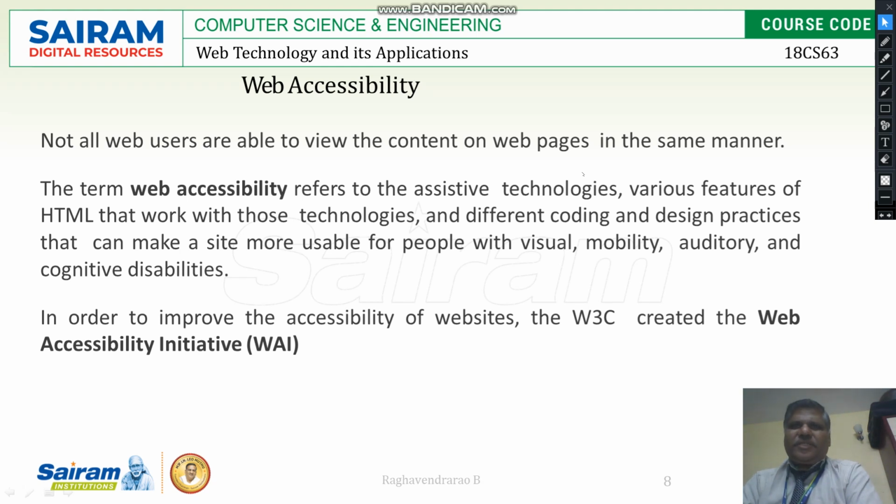Now you can see web accessibility, where you can get the content from the web browsers. Anything that is present in the website, you can access by using different types of coding and design practices. You have to make it usable for people with visual, mobility, audibility, and audio disabilities, so that they can access the data from the web.